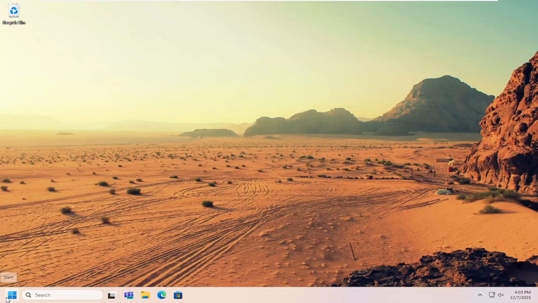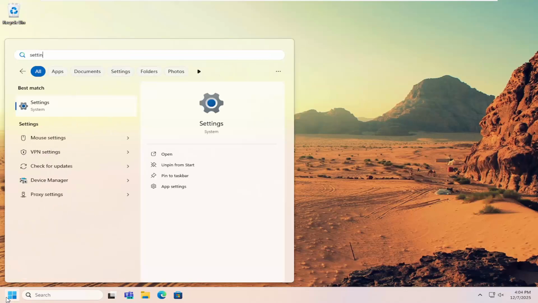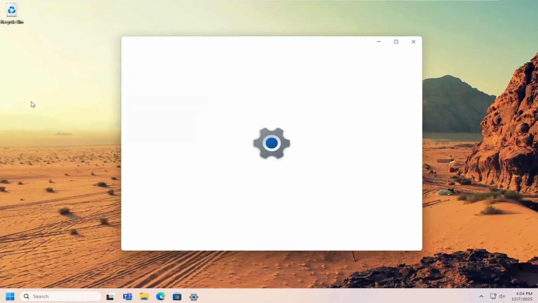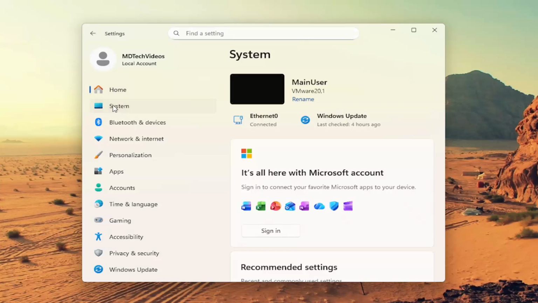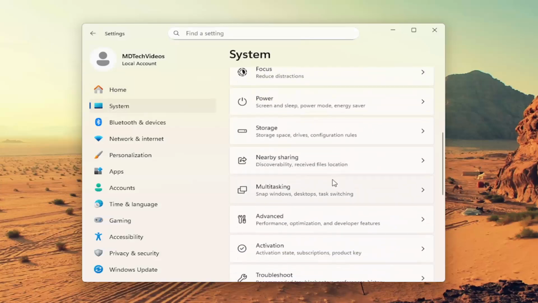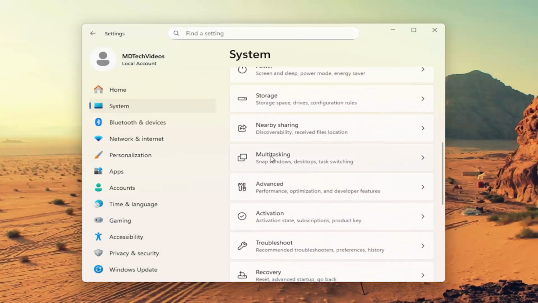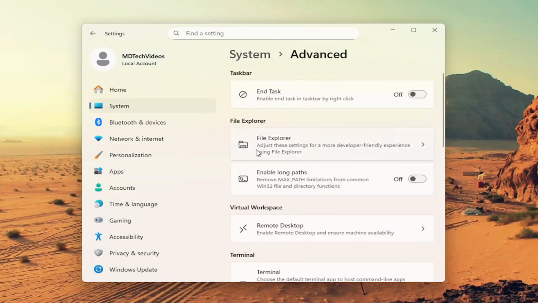So all I have to do is open up the search menu, type in settings, best result should come back with settings here. Go ahead and open that up. On the left panel, select system. And then on the right side, you want to scroll down and select where it says advanced. Underneath virtual workspace, select remote desktop.